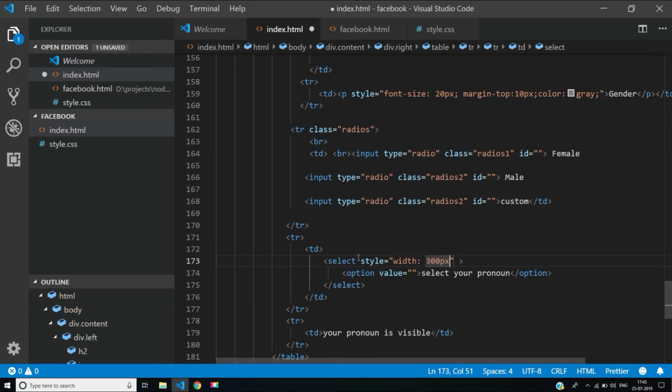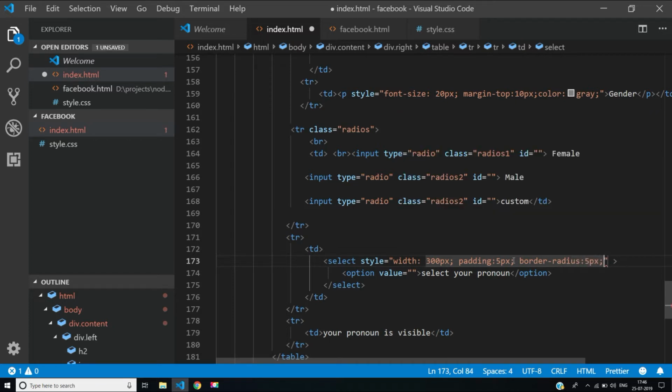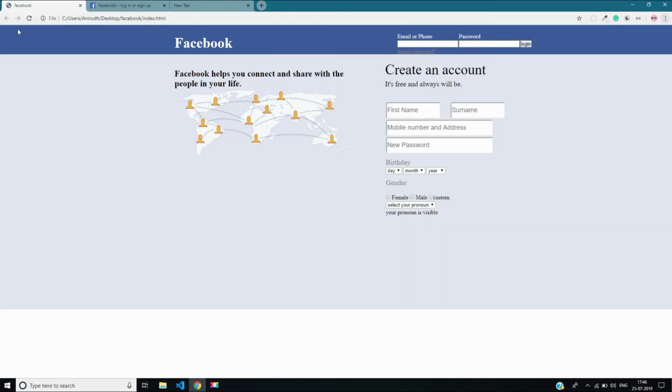300 pixel, and padding of 5 pixel, and I'll also add some border radius to it. So border-radius, and I'll set it to 5 pixels. Let's save it, and now let's refresh. So now we are getting it like this.